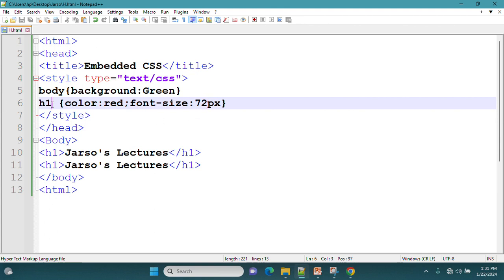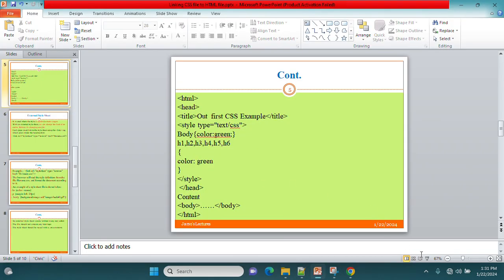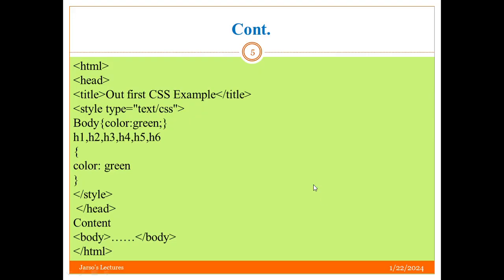Look, now here, as I have already discussed in my previous video, this is the selector. Those are now declarations. We have two declarations now. If you have two or more declarations, we have to separate them by semicolon, for the purpose of telling the browser the end of one declaration. Now here semicolon means the termination of the first declaration. Colon is used here for the purpose of separating the property and the value.